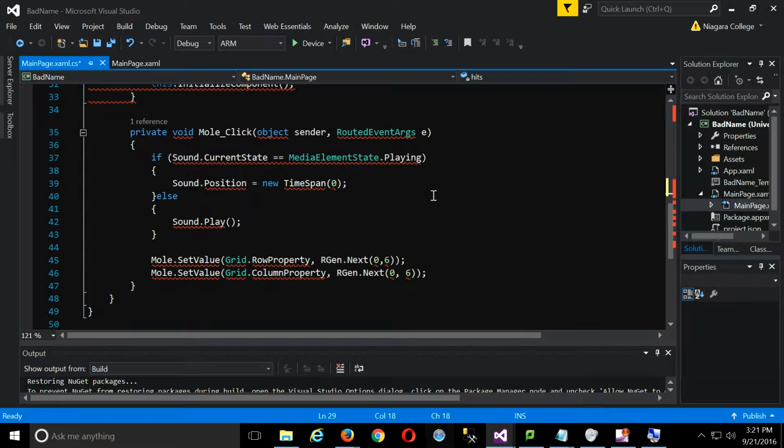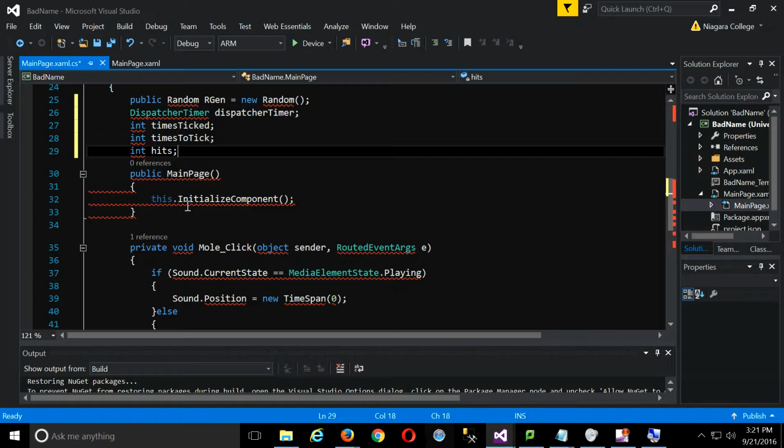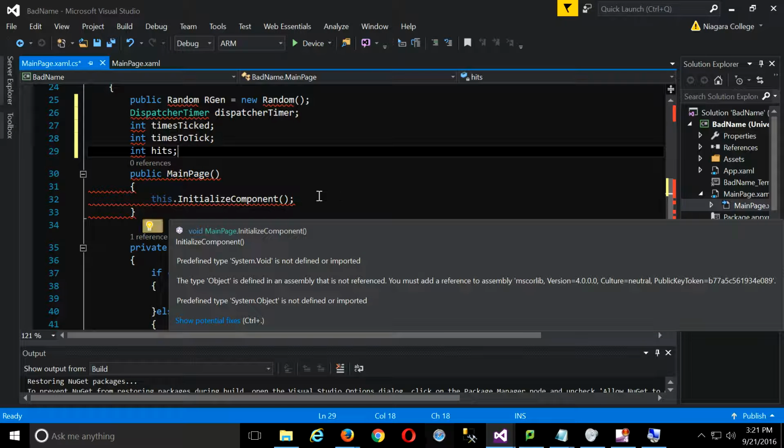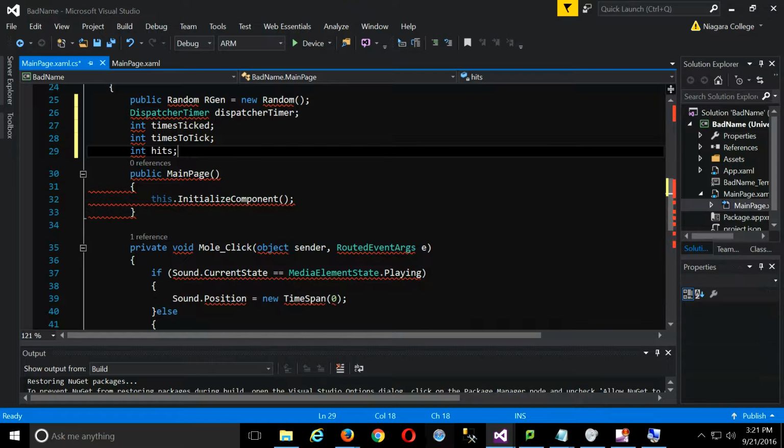And I could throw some code right into the main page initializer here to set those up, but planning ahead a little bit, I probably want to be able to restart the game. So rather than just run it once and have to close the application, what I might do is make an actual separate method here that I can call to basically start the game.